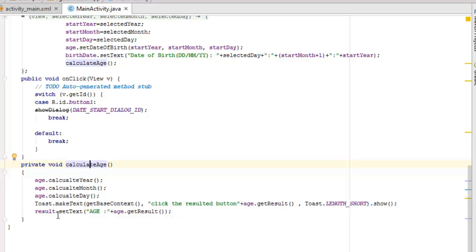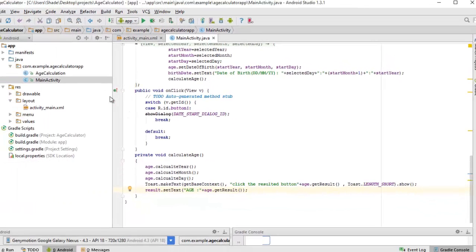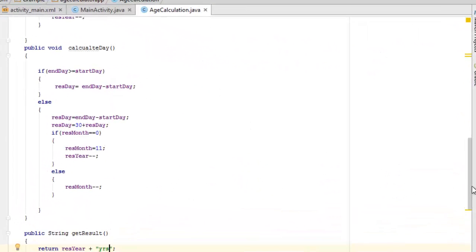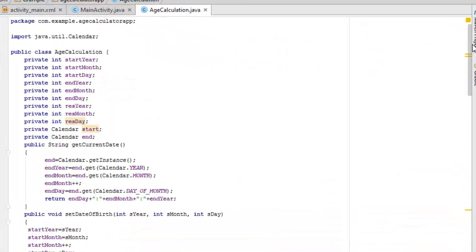Okay, so the result is going to set the text as a text which is like cut age, and we're going to concatenate it with the result passed based on the age. Okay, let's quickly look at the age calculation so that you can understand some methods that you find in the main activity which are not present there.